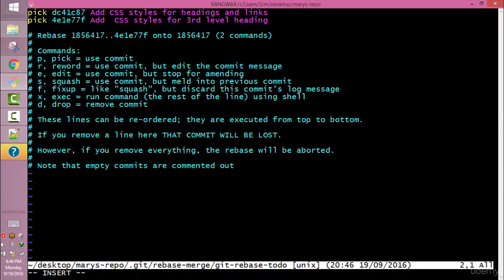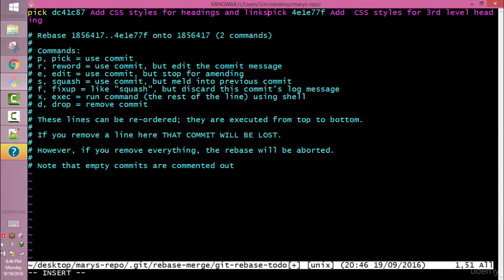I'll go into the insert mode. I'll delete this and call it squash. So you already know what squash does. You will be able to meld into the previous commit. So instead of 2 commits, you merge into the previous commit here. So now I'm done with the changes.